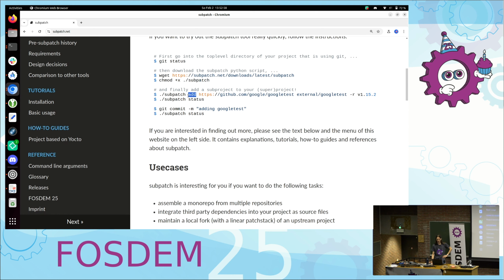This adds a sub-repository, a sub-project, into your superproject. Here it's Google Test. Google Test is the sub-project, and the superproject is the Git repository your command line is currently in. So that's for the terminology.